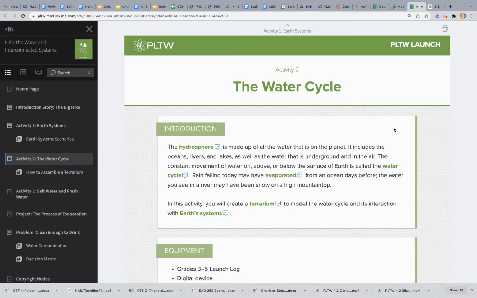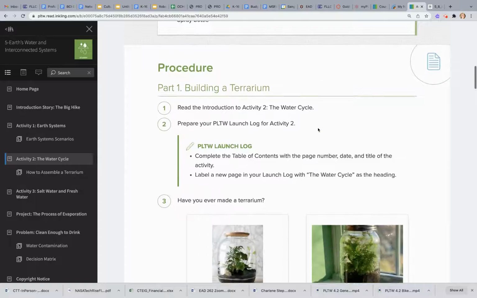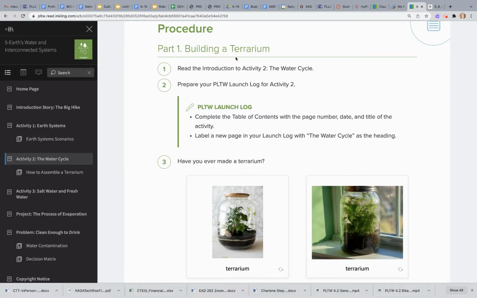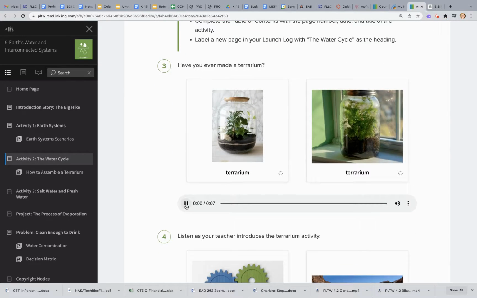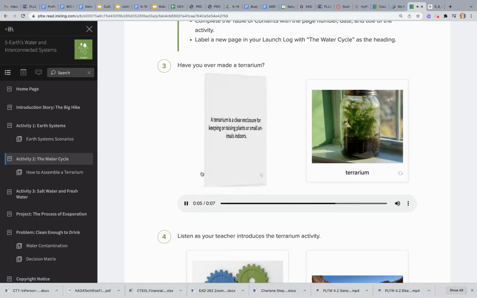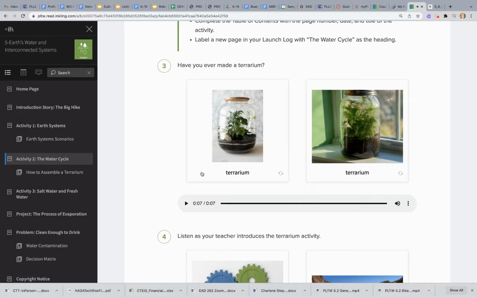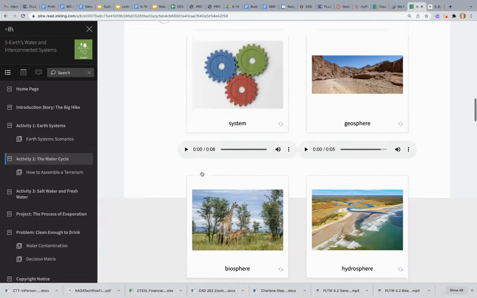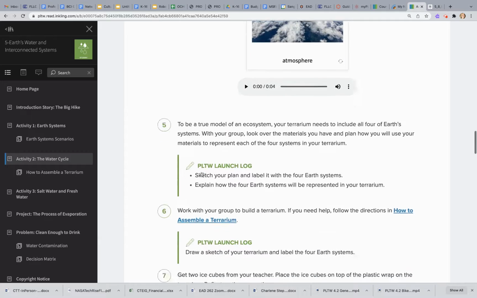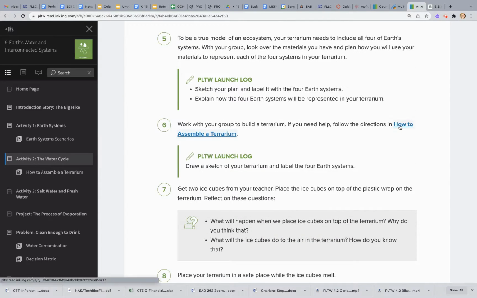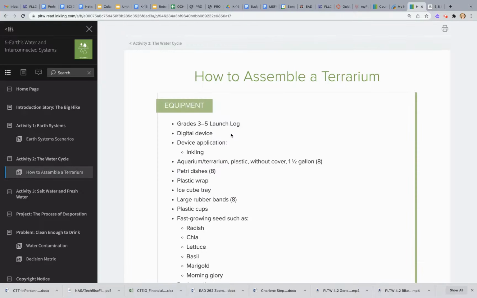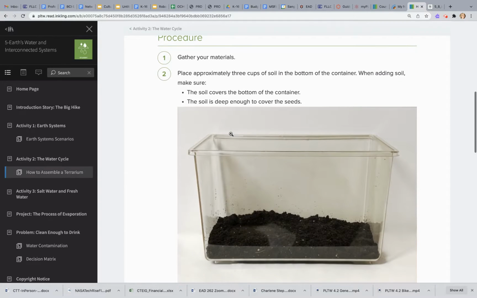In activity 2, you're going to dive into the water cycle. And your main activity is building a terrarium. It'll tell the kids what that is here. A terrarium is a clear enclosure for keeping or raising plants or small animals indoors. You'll have all the supplies to go through the procedure of building this. And it's located here, how to assemble a terrarium. And it's also in the library off to the left. There's your procedures.